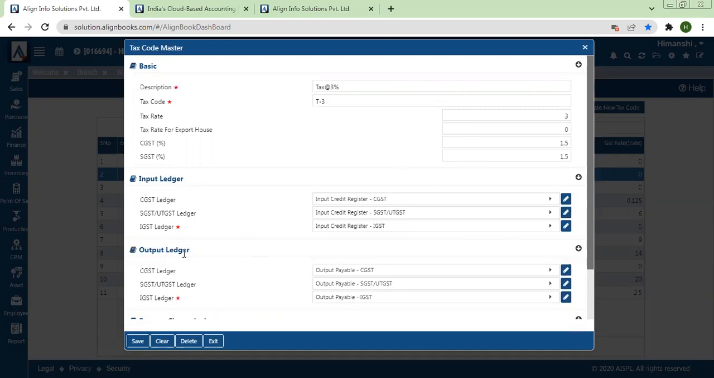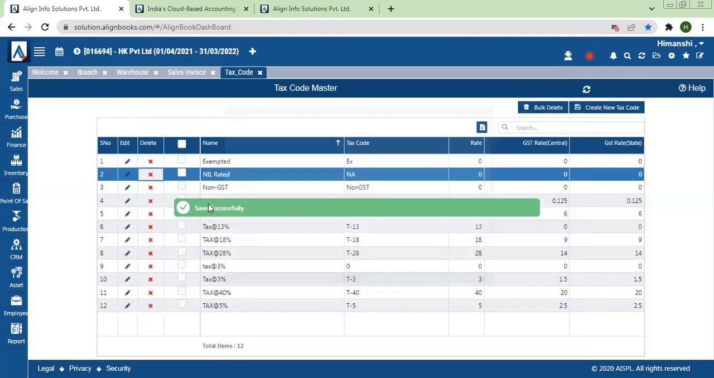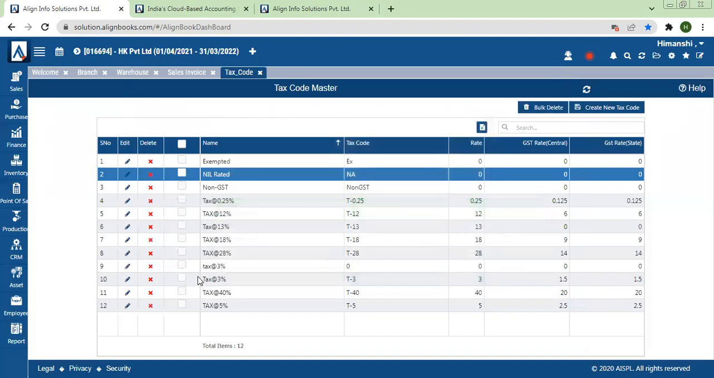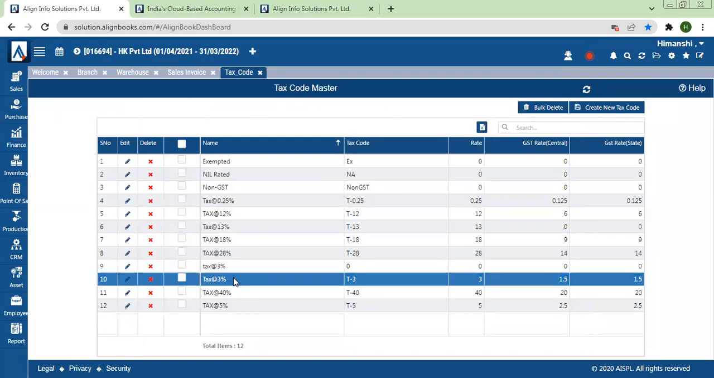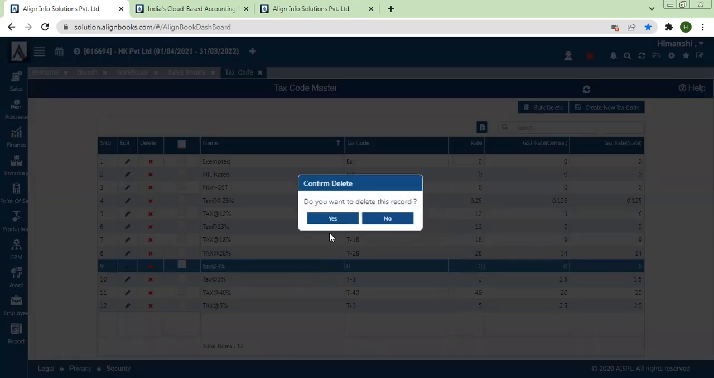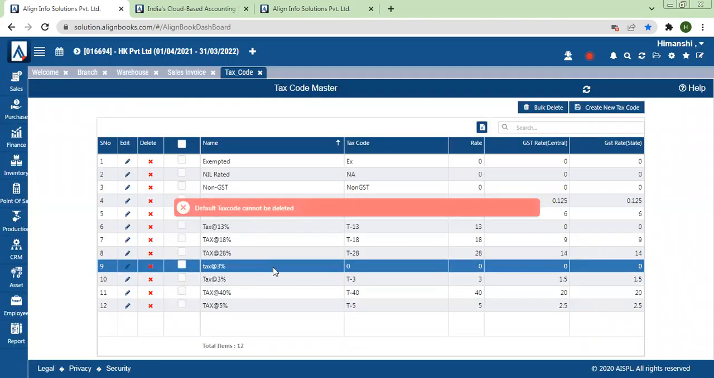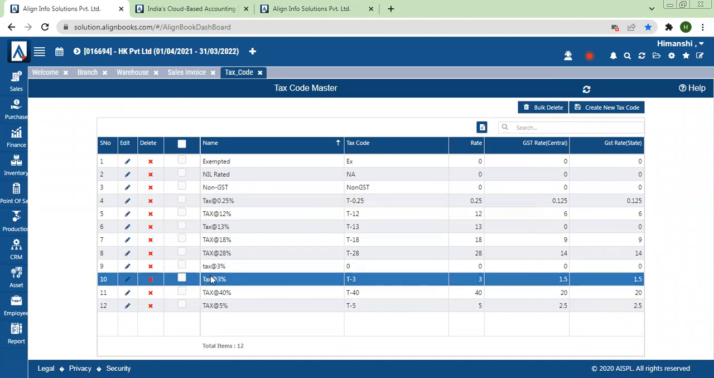These input ledger and output ledger are showing CGST and SGST. In case of VAT, you have to select VAT ledgers and just click on save. And this is how you can create a new tax code here. So you can see tax 3% is already created here. I'll remove this one. So this is how you can create, and you will not be able to delete the existing tax codes from here even if you try. So this is how you can create tax code.